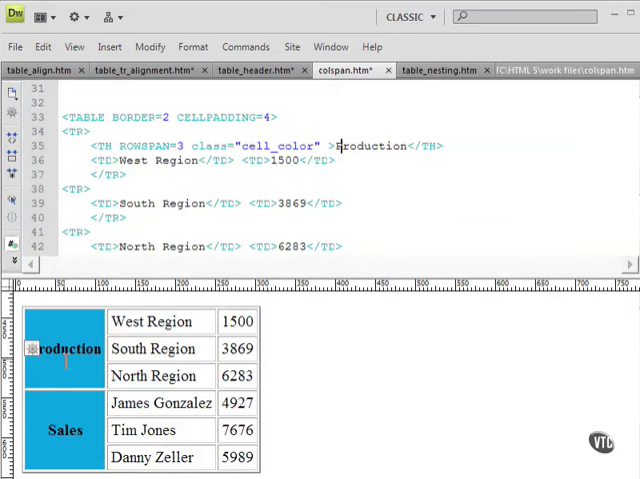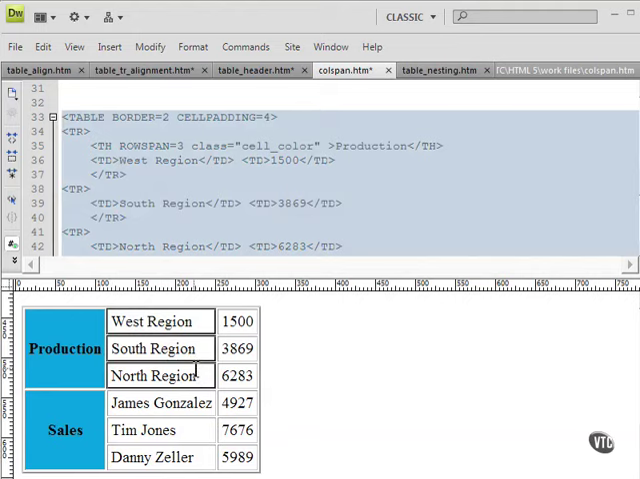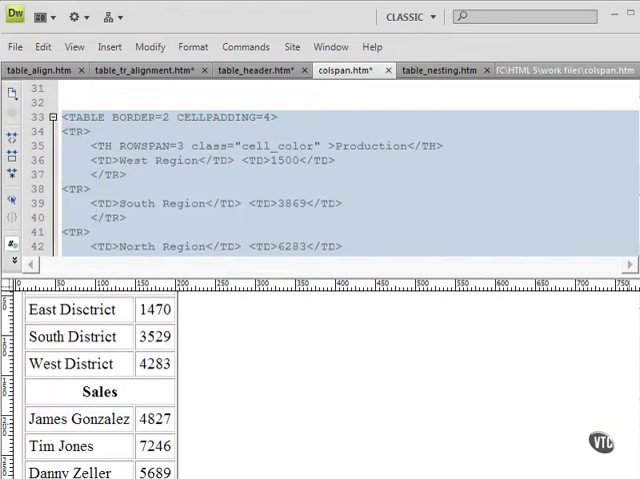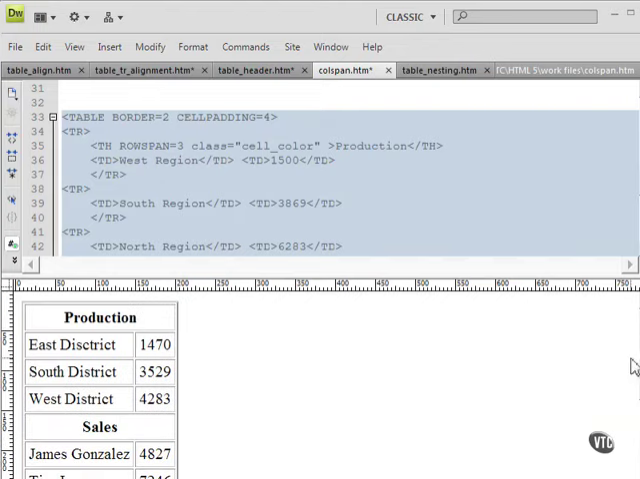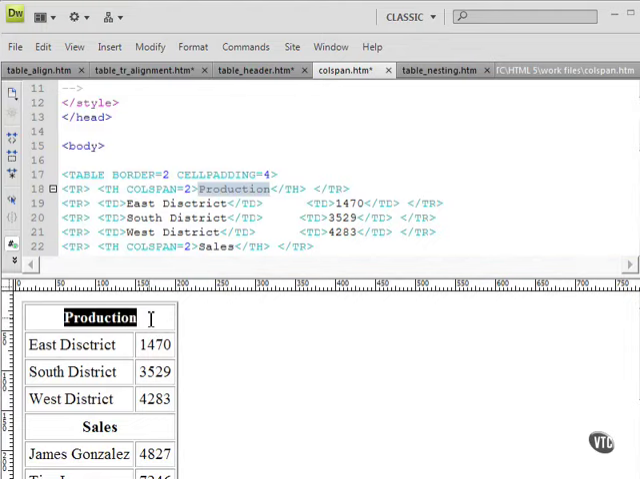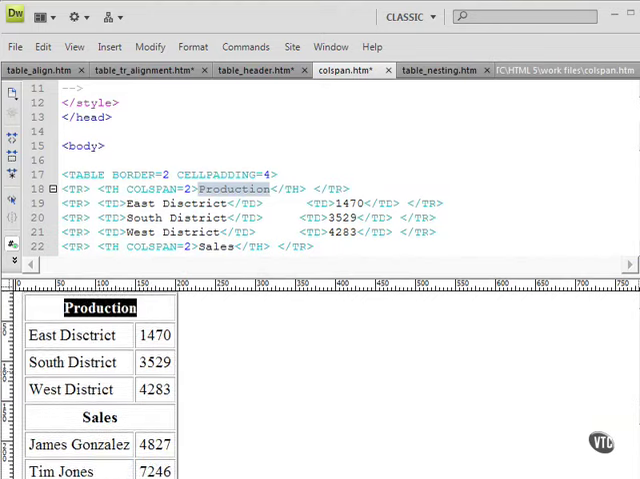For example, I have production data and sales data for 3 different items. In the case of production data, I have a West region, South region, and North region. For my sales data, I have 3 salesmen here and the sales figures for each. I have the same data here set up with column spans, production data for my 3 districts and sales data for my 3 salesmen.